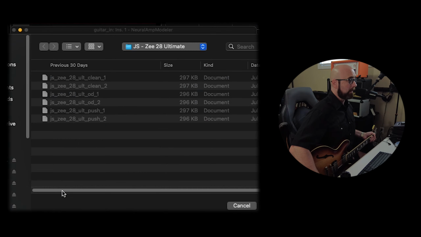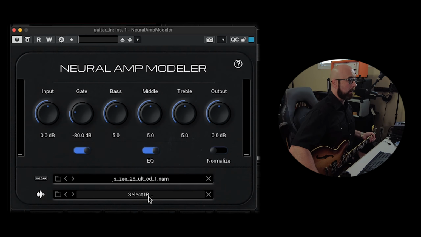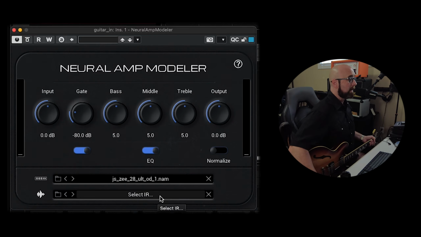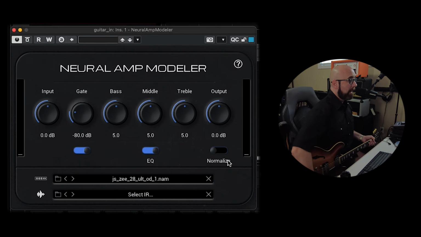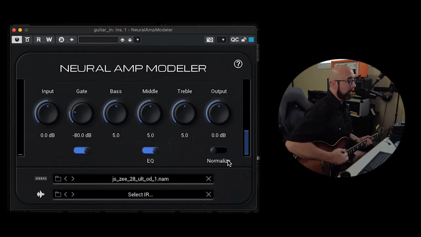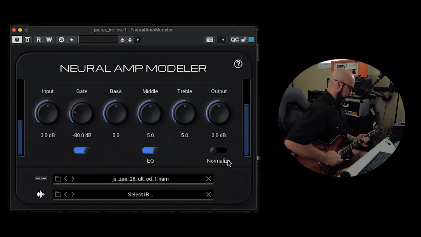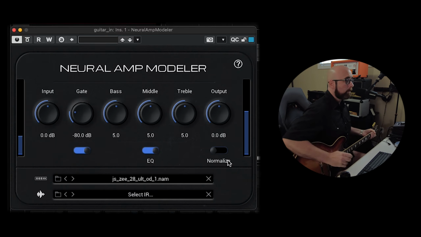We can simply select the folder and navigate to the IR that we want. Any impulse response that we want to use should work out nicely with this. Because I'm using an amp cab capture, I don't have any need to go and select an IR. So basically here, with everything at its default settings, if I play this little profile that I've created, you can hear the tones.